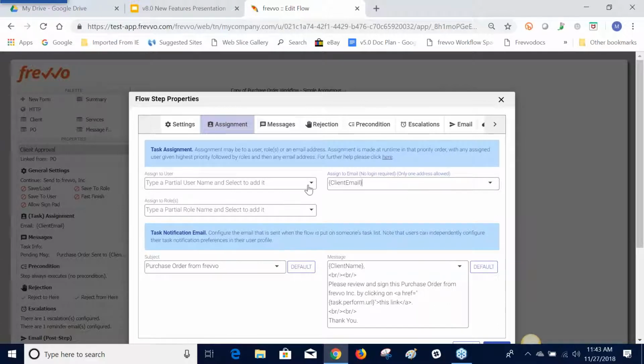What if I decided, well, okay, no, I think I maybe want a user. See what happens when I assign it to a user now. These are type aheads, or you can click the drop down here to display a list of the users in your tenant. But notice that once I selected my user, the role and email address field got grayed out, because as we mentioned before, there's a runtime priority. So if you have a user, you're not getting any of the other ones. And here, of course, is the subject for the task notification email.